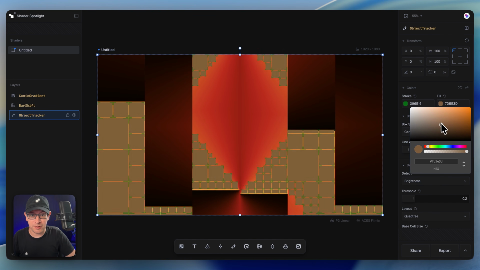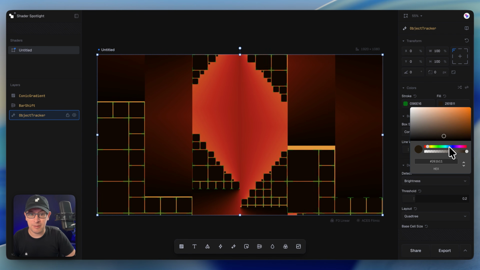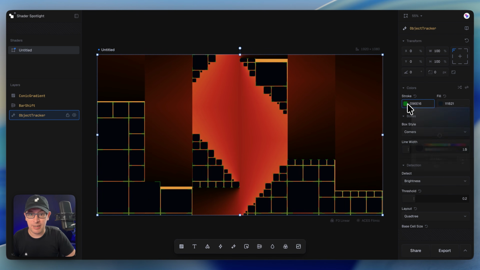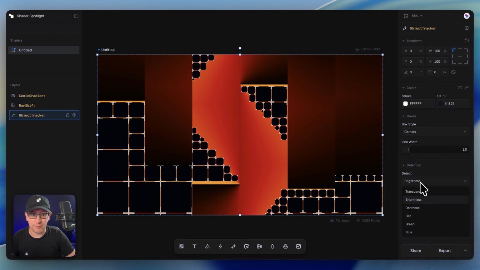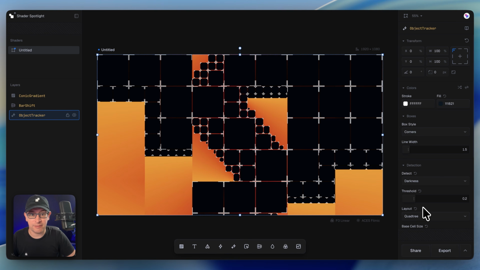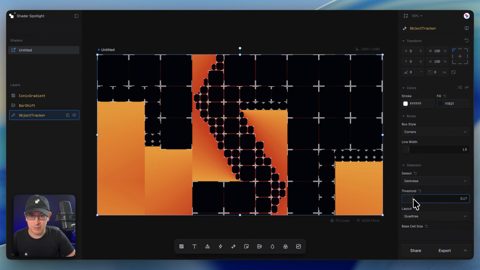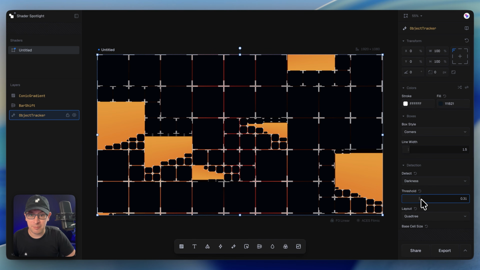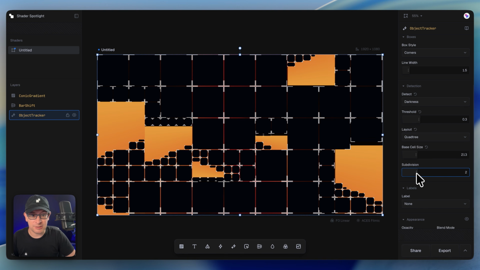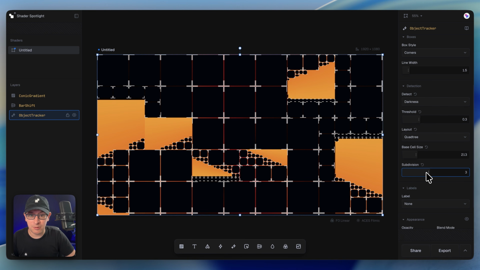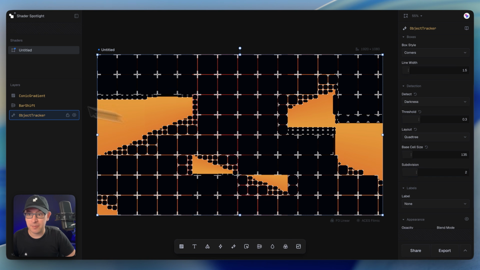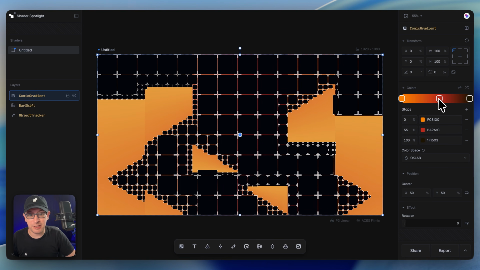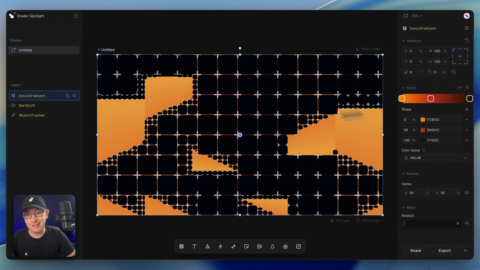What if, just for fun, we drop that to near black, and we give it just a white stroke? And now maybe instead of tracking the brightness, we'll track the dark areas. Ooh, that's interesting. I could bump that threshold up. Maybe I want to subdivide a little bit more, or decrease our base cell size, play with some of that gradient. That's an interesting effect.